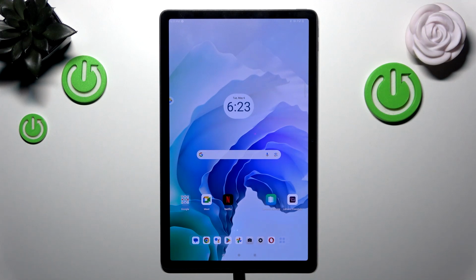Hello! In this video I will show you how to install Firefox browser on a LENOVO Tab P11 Pro.